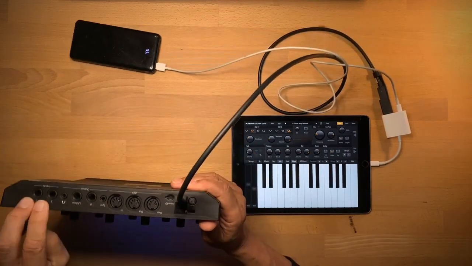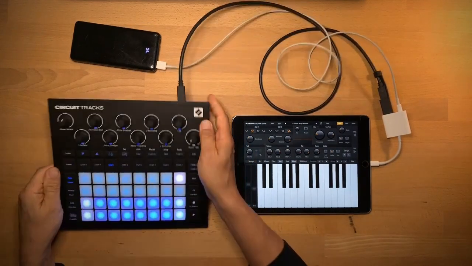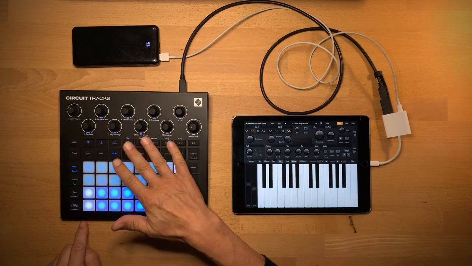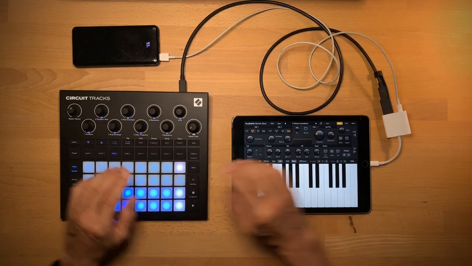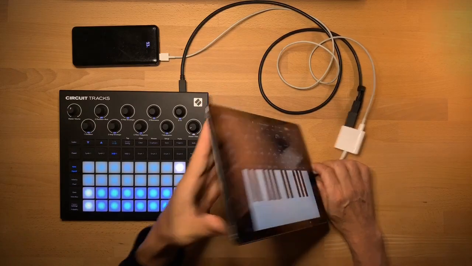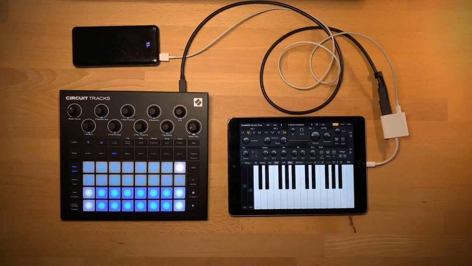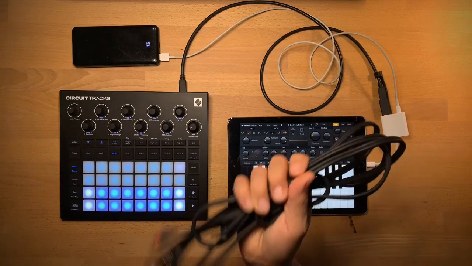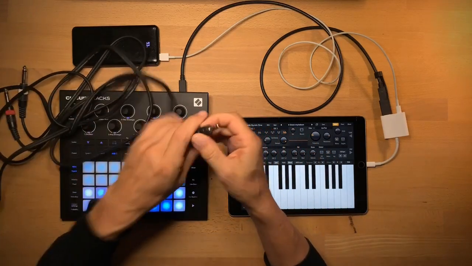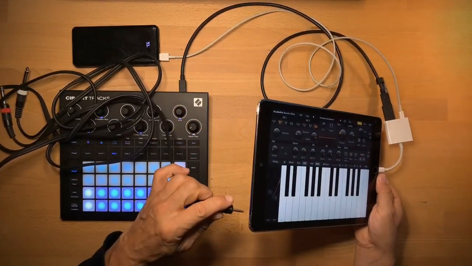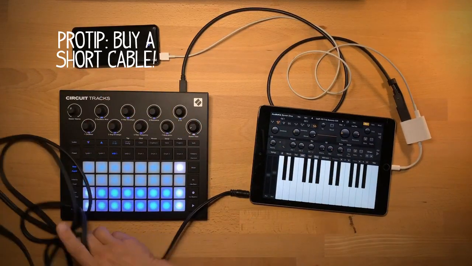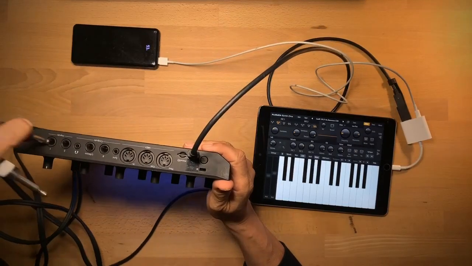What's also interesting about this combination of an old iPad and the Tracks is that the Tracks has two audio inputs, so you can listen to external audio sources through your headphones plugged into your Tracks, and that way you don't need a mixer. Old iPads still have this 3.5mm audio output, and we can connect it. For that you need an audio cable with a very simple 3.5mm jack on the one side and two 6.3mm jacks on the other side.